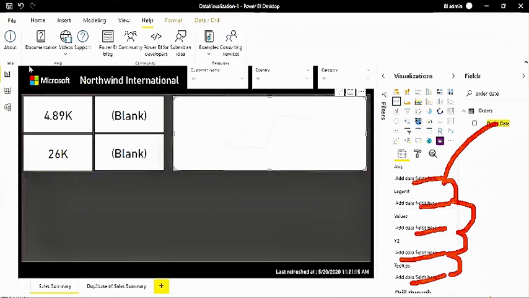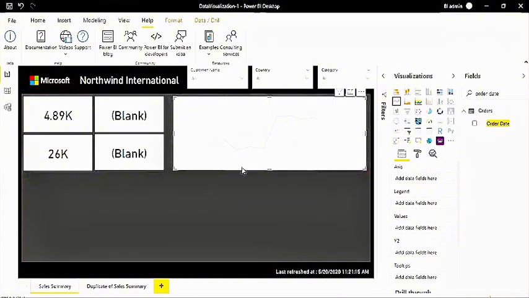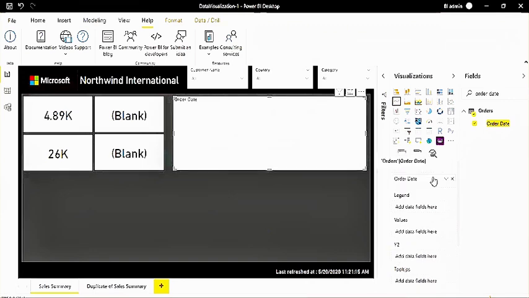So here you can see I want to visualize the data on the x-axis, right? I want to visualize order date on the x-axis. So I have to place the order date in the axis tab, right? So here is your axis. Axis means your x-axis, right? Nothing will be visualized unless you add something in the values. It means what measure, what fact you want to display for this visual.